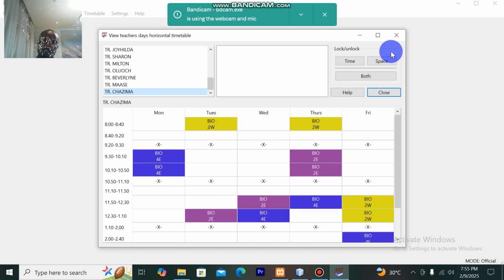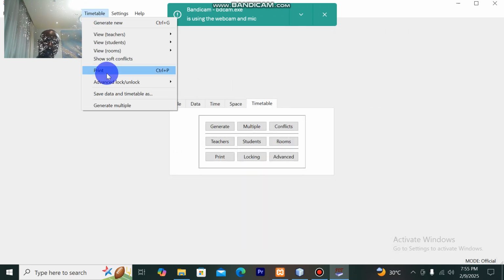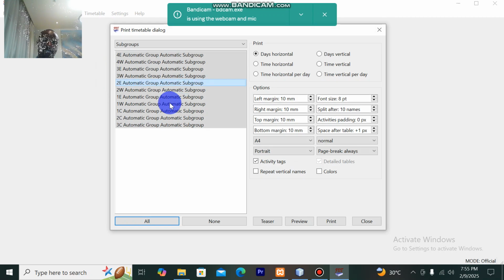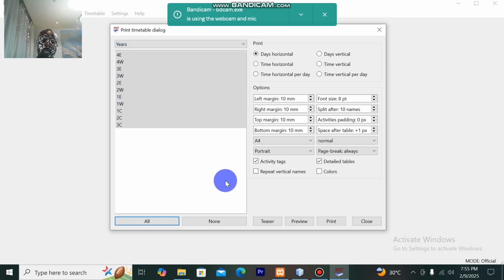Now, gentlemen and good people, it's possible to print this timetable as is if you like, because it has a print option. When you press Control P or just say print, you'll print all this. You can even select that you just want years alone, and print in whichever layout you want, days, horizontal, vertical, time. But the problem with this is that it's going to leave all those text.